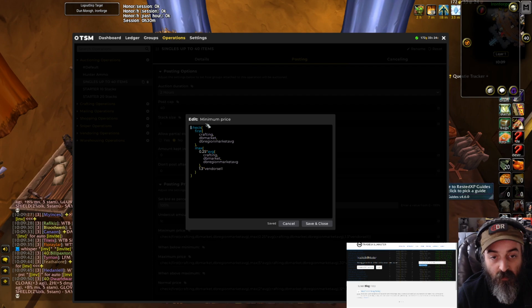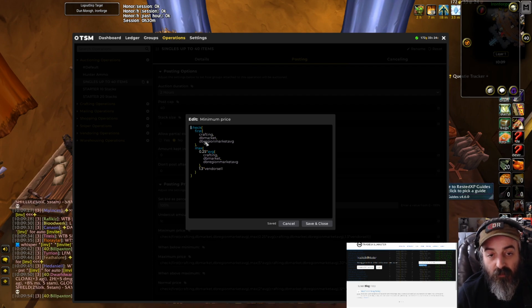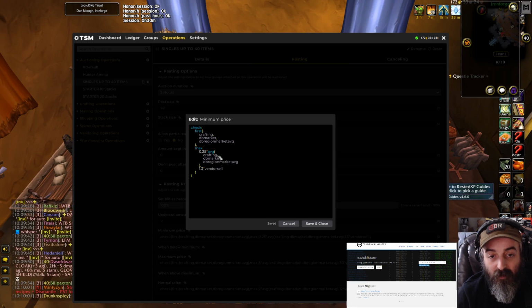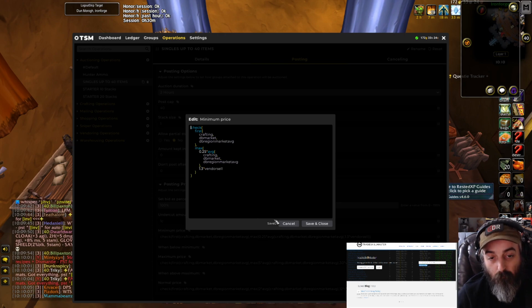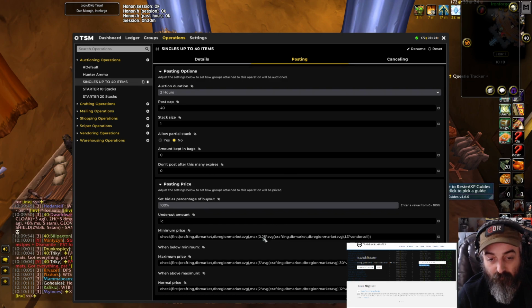So what's going on here is it's checking first, it wants to check the crafting price, it's checking the market and the market average. That's what it's going to compare against, and then it does some fucking math, and then it checks it again, and then it compares it against vendor sell, and it basically tries to post it for at least what it's going to craft times 0.25.